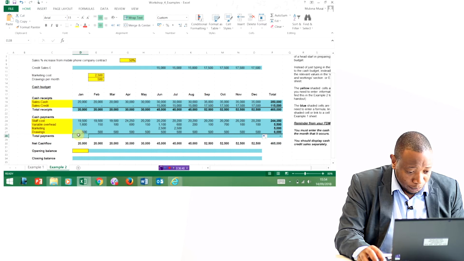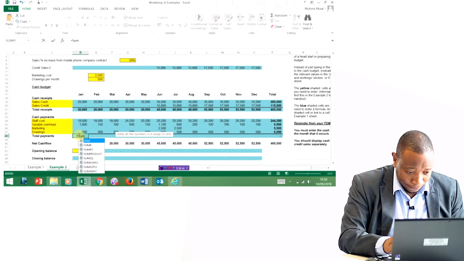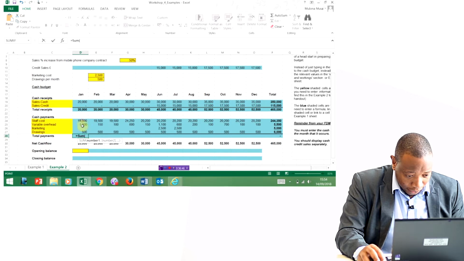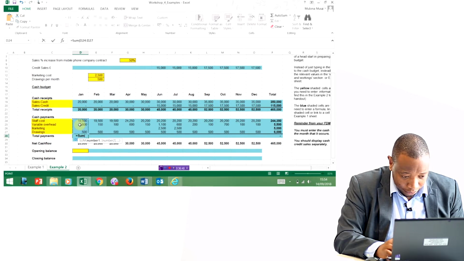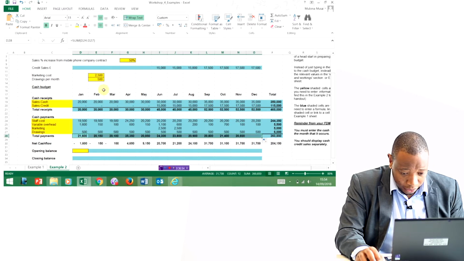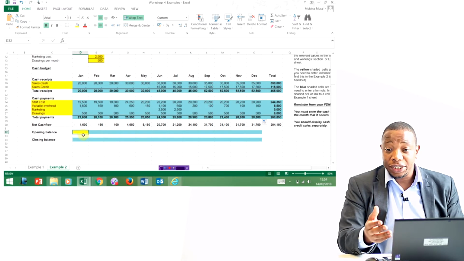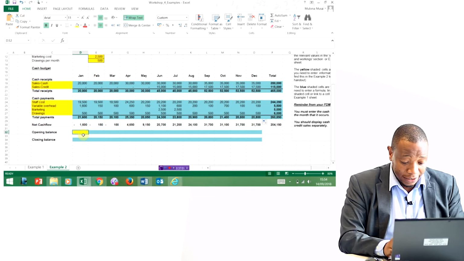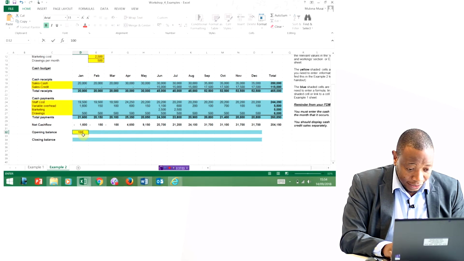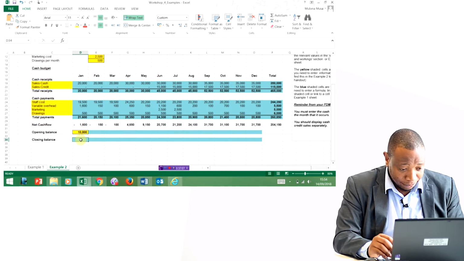And now I need the total payments for this, so this is going to be equals sum. I'll add all these, and then press enter, and then I drag it along. And so I have now my net cash flow, my opening balance. The question says the opening balance is going to be 10,000. So I will enter 10,000. And once I've done that, now I can work out my closing balance.